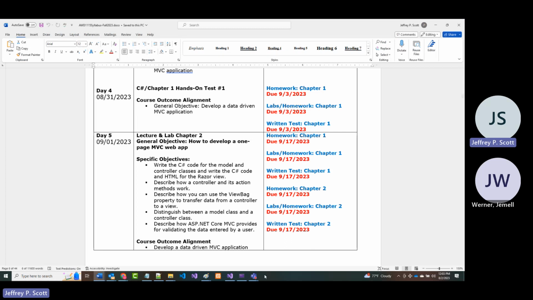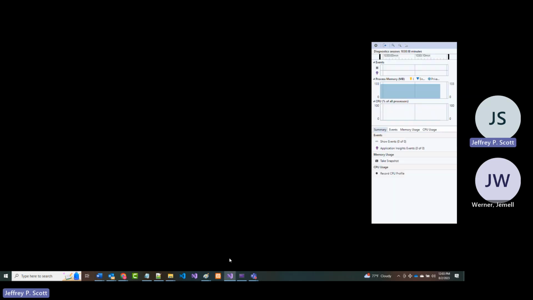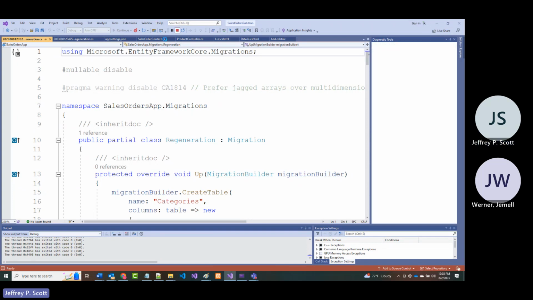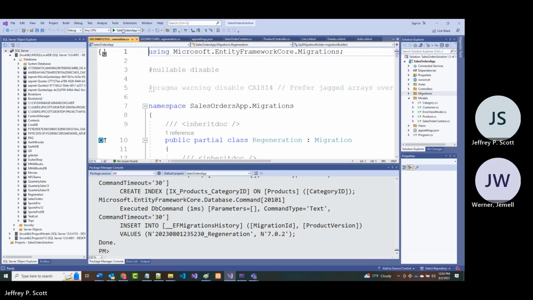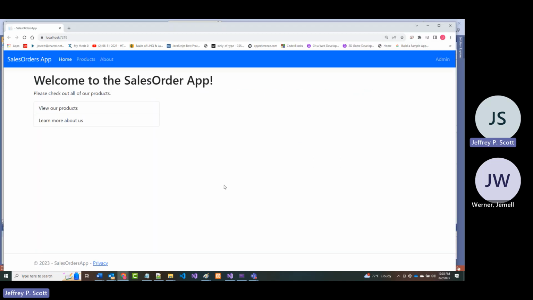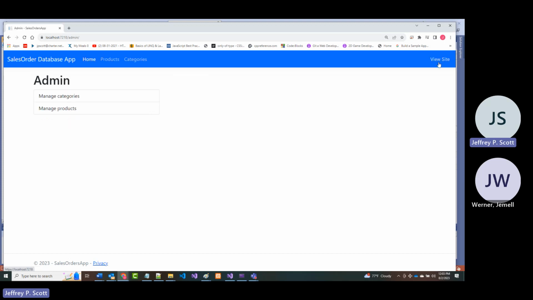To show you a project, I think I've still got it up and running. Yeah, I do. So where's the rest of it? Let me stop it and start it again. And there we go. This is a thing that we made up last year. You'll notice I've got a menu up here. When we get towards the end of the class, you'll learn how to add administrative features.